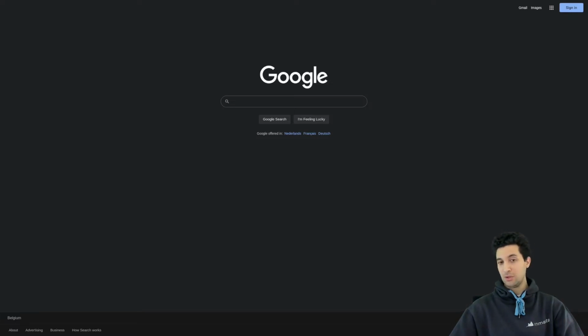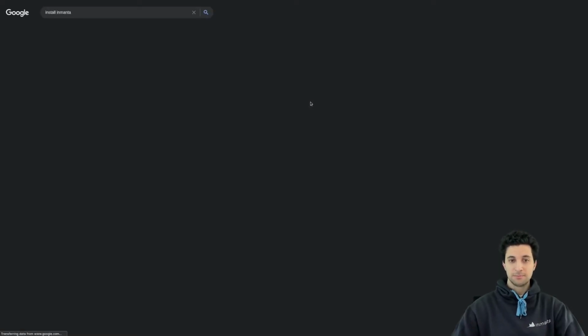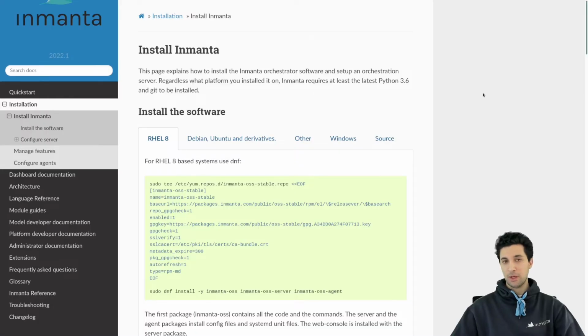Inmanta. So let's go to Google and type install Inmanta. Click on the first link. Okay, as you can see, we are having instructions and steps for different operating systems and flavors. If you recall, I'm on a Red Hat based virtual machine, Rocky, and I'm gonna follow the instruction for RHEL 8. But before going through the installation process, let me talk about the architecture.